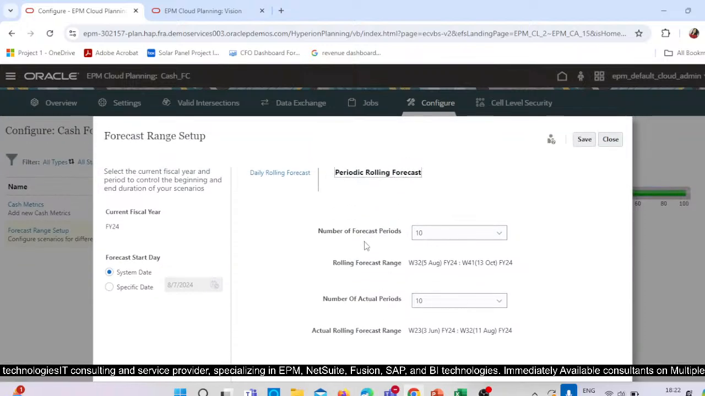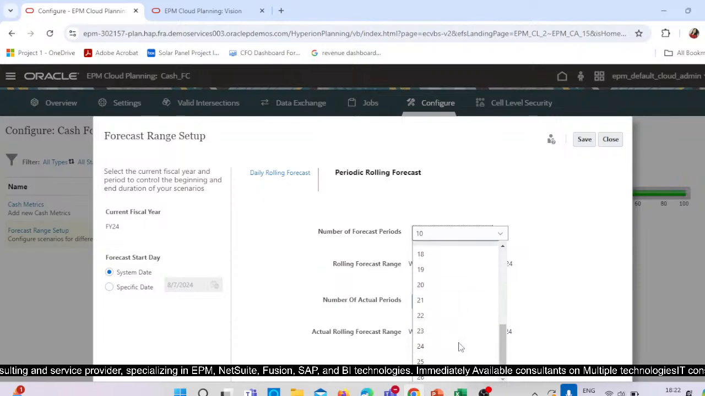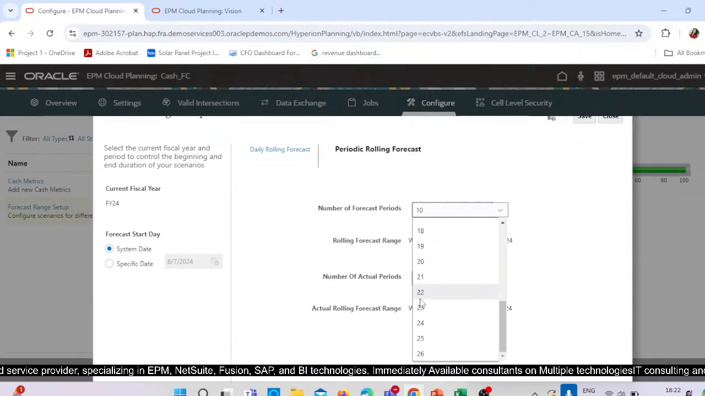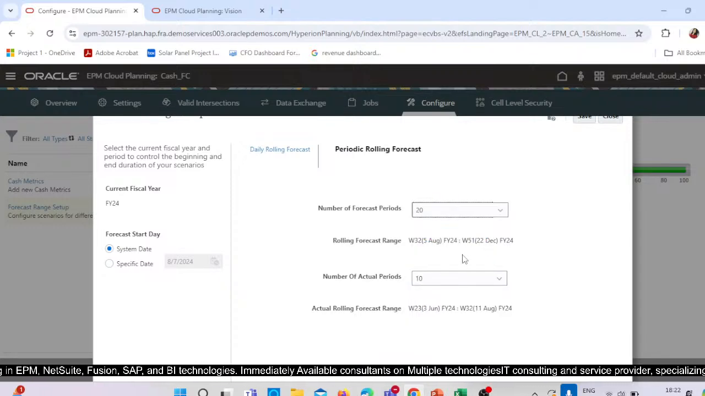So here you can see we have the number of forecast periods. So we can increase this also. This is a periodic forecast, right? So suppose I need to take 20. So you can see the weekly range changes automatically: week 32, 5th August is week 32 of the year, and it will give us the rolling forecast up to week 51, that is till December 22.